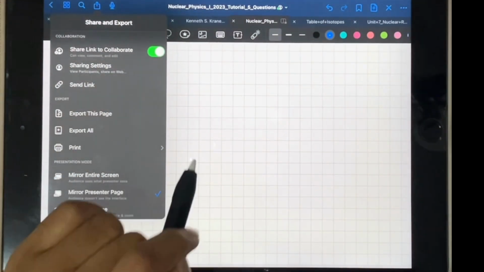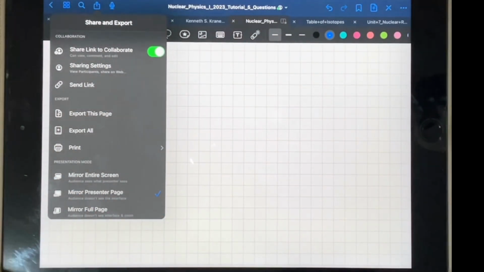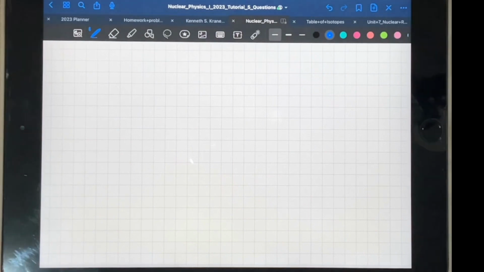Great, so it copies a link to your clipboard, and then after that you can iMessage or AirDrop this copied link to your friends. And that is basically it. You'll be able to collaborate and work on the same notes in Goodnotes 5 together.